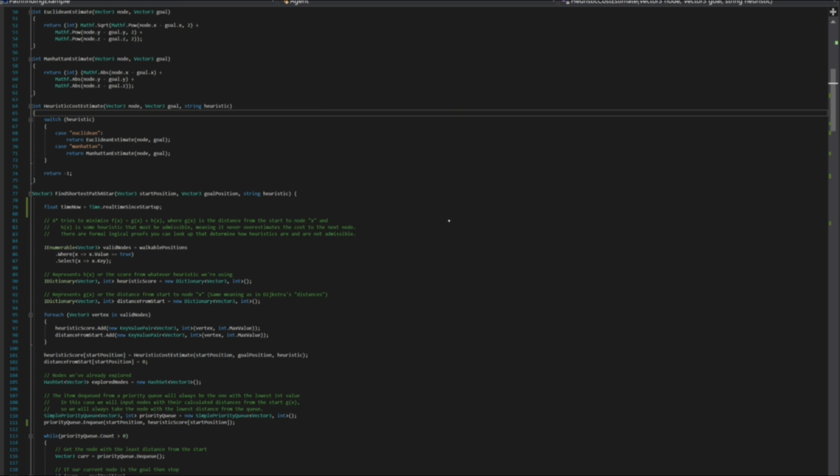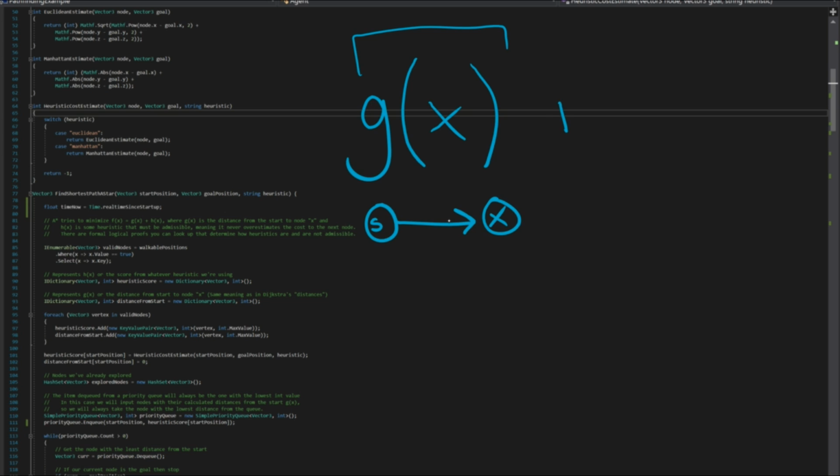So to summarize, in Dijkstra's algorithm, we calculated the minimum g of x for every node in our graph. So that's the distance from the start node to any given node x, the shortest possible distance that you can go from the start to that node. And the only way we could be absolutely sure that that calculated distance was the minimum is to explore the entire graph.